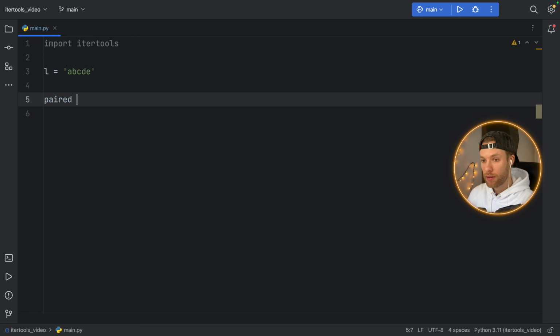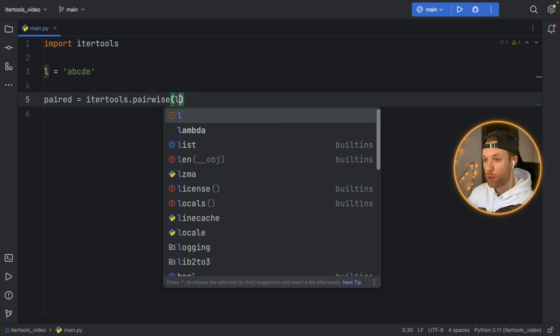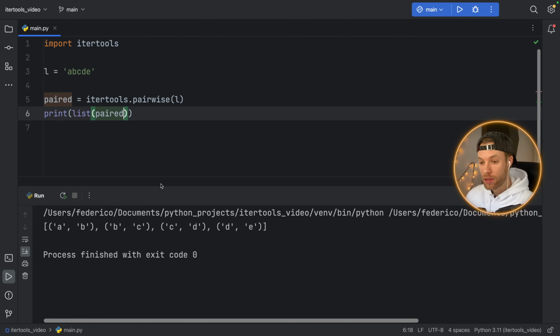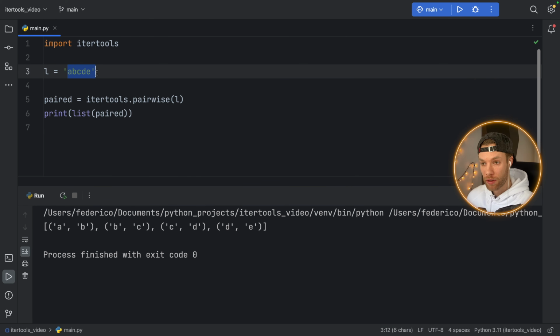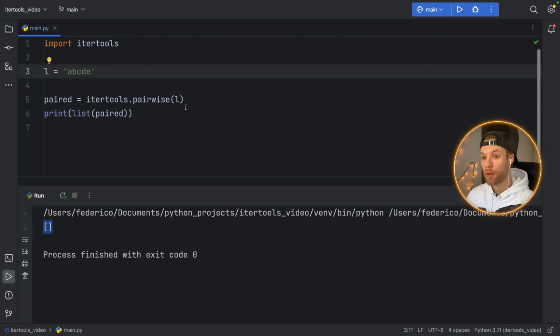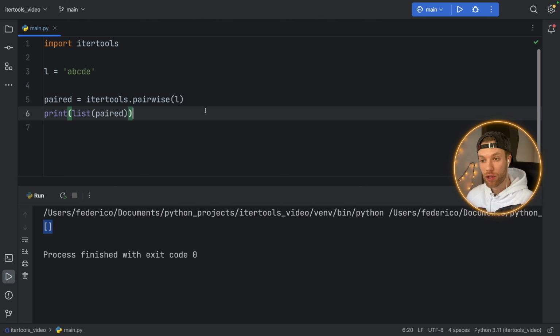So it's a string of characters. And if we say paired is equal to itertools.pairwise, and we pass in that list and print the list of paired, you'll see that it's going to pair each one of them as far as it can go. So A, B, B, C, C, D, and D, E. Those are the pairs it created from this list. If you have less than 2, it's not going to print anything because it can't pair anything. So you need to have at least 2 elements in your array, and this string consists of 5 different characters, so it was able to pair them.